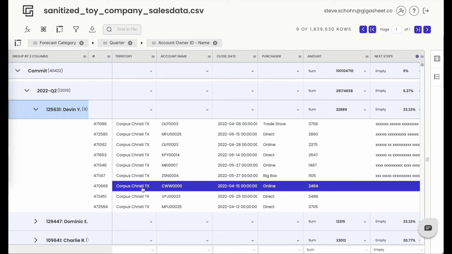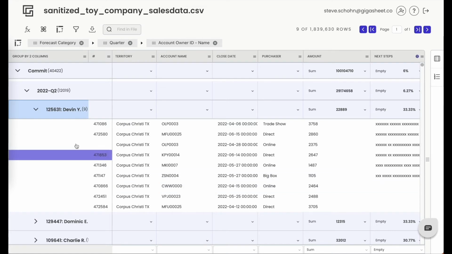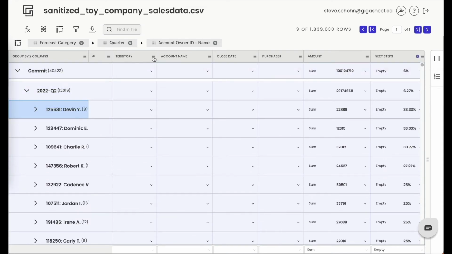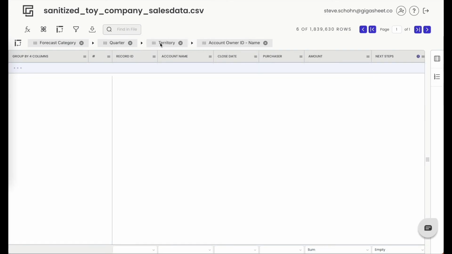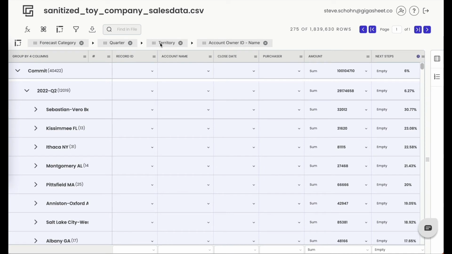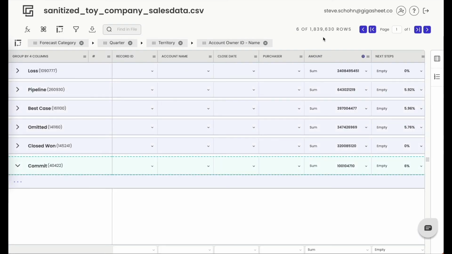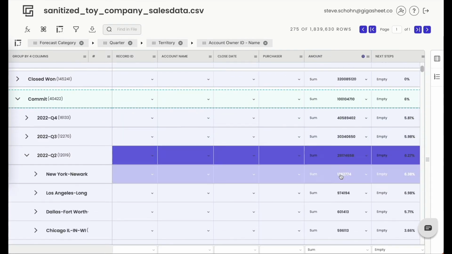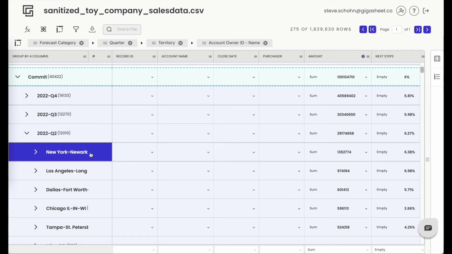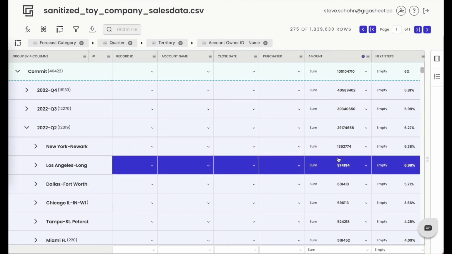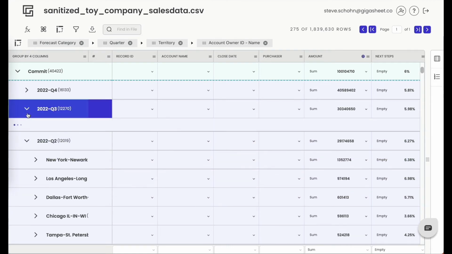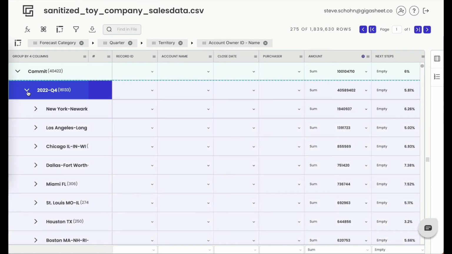Maybe we also want to see, okay, if these are the problem children, who are the stars? Let's group by territory here. Drag these breadcrumbs and see the aggregations auto update. I can now sort by amount and see on a quarter by quarter basis which territories have the most money committed. I see that New York, Los Angeles, Dallas in Q2, same with Q3, same with Q4. Not surprising, they are the biggest territories.